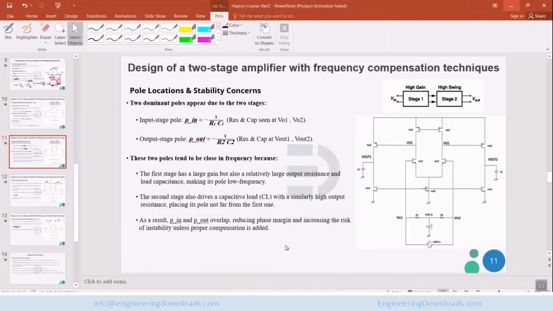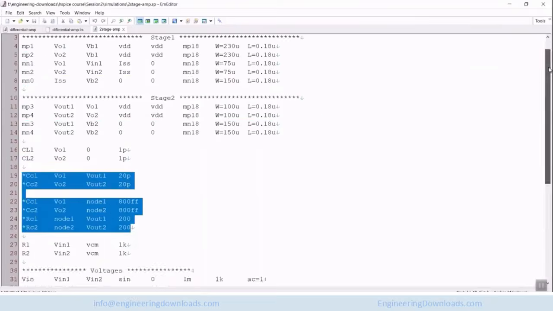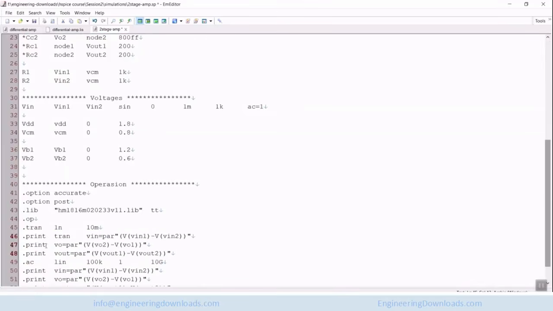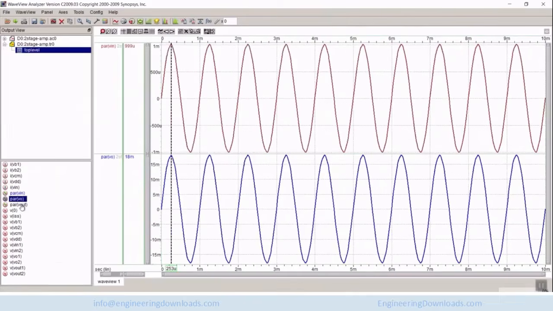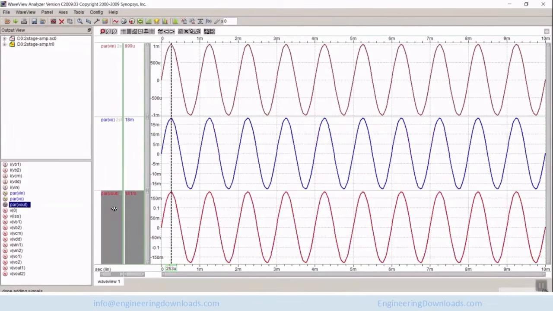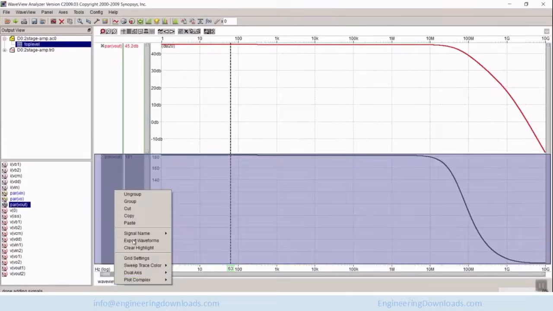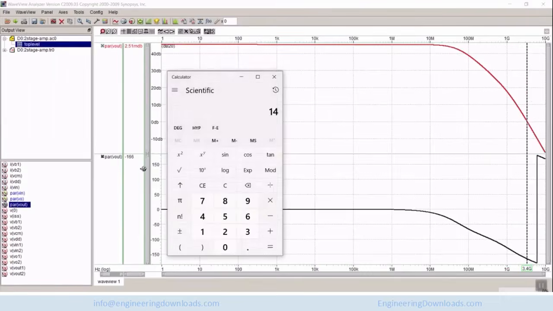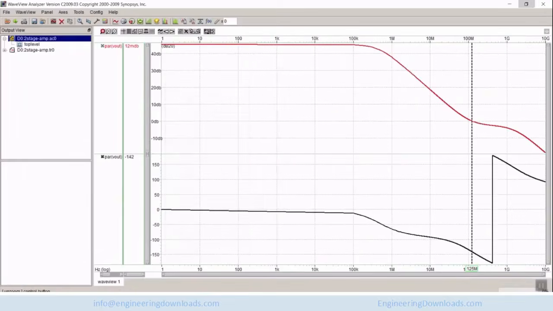To fix this, we use Miller compensation, by adding a capacitor and a resistor in series between the two stages. We separate the poles. This brings the phase margin above 60 degrees, making the circuit stable. In this simulation, we run both cases, without compensation and with Miller compensation. We compare the frequency response and phase margin directly. You will clearly see the effect of this powerful technique.